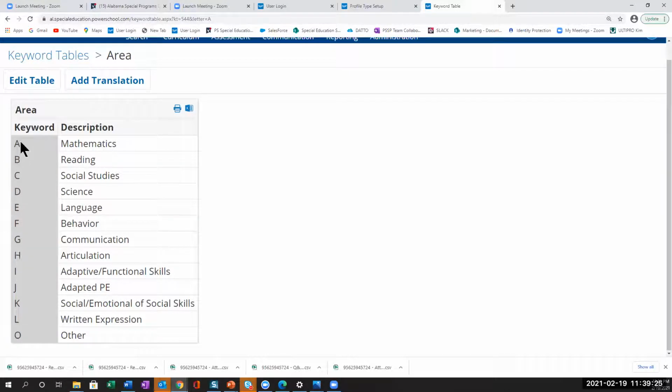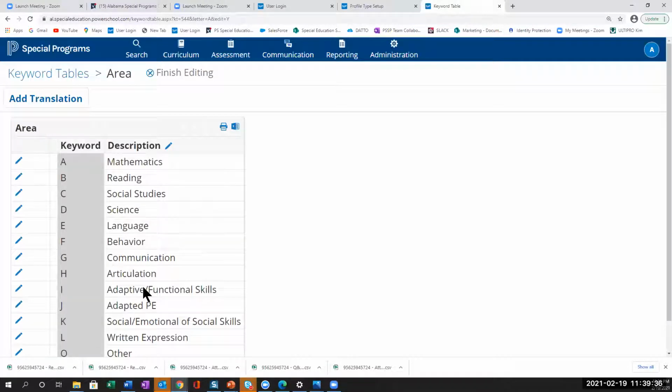I can see by looking at these that the keywords are shadowed out. That means I can't change it. But if I click edit the table, I could edit the descriptions. So they've locked my codes down, but they have not locked down my descriptions.